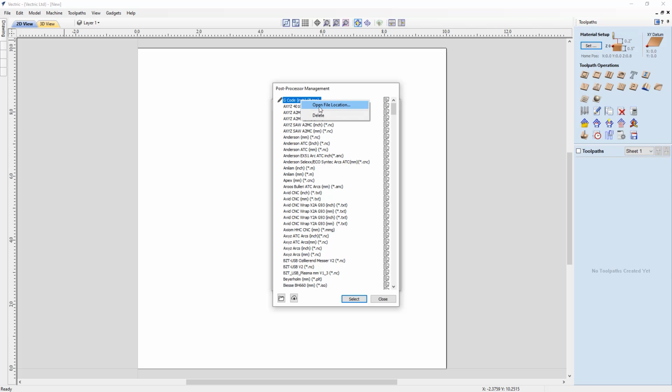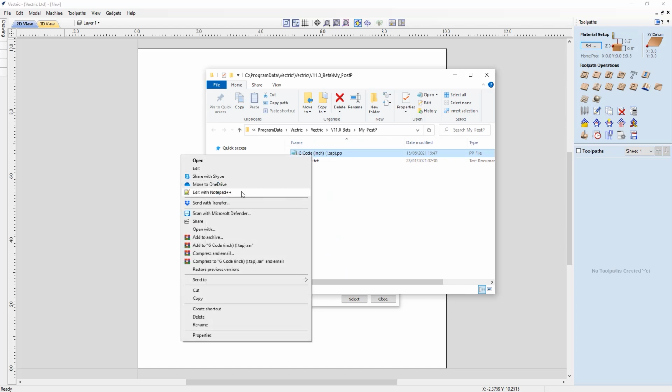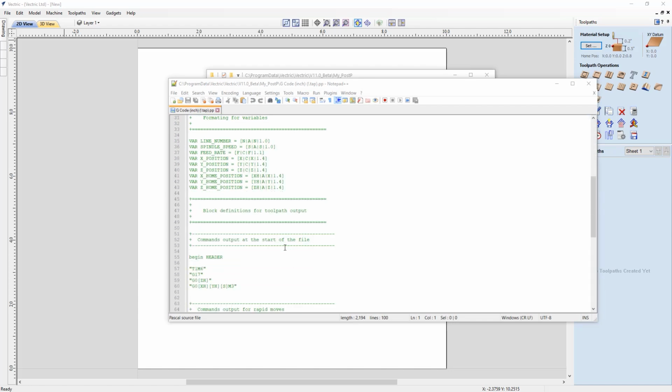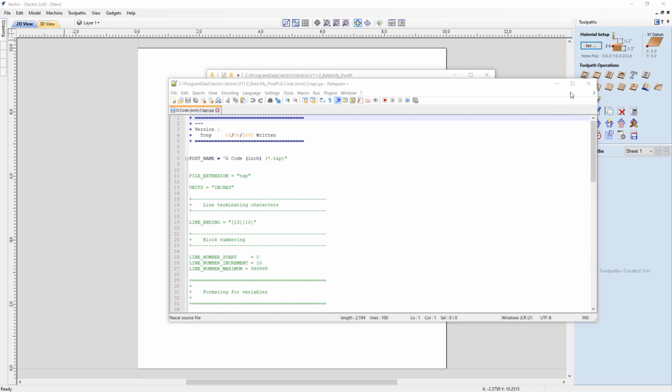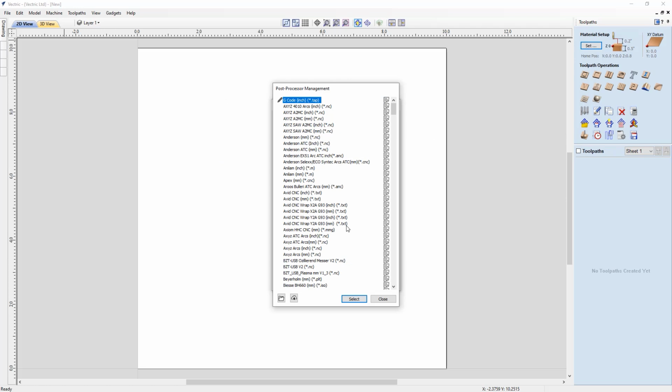And so here we can then right click on that and we can open up the file location, which we can see here, and then we can right click and we can go ahead and open that up in a notepad where you can then go ahead and make the changes to the actual post itself. And so it's worth noting that your My Post P folder that's located in the application data folder is now reserved for these custom posts. And so that handy pen graphic just helps us to identify our custom posts.